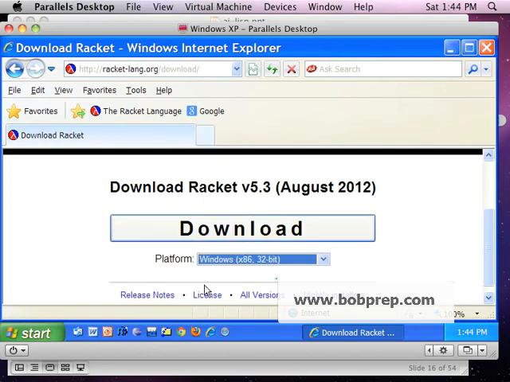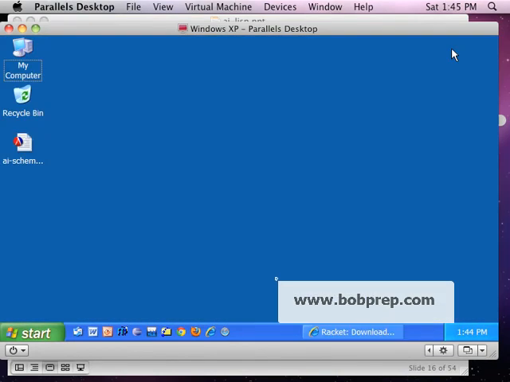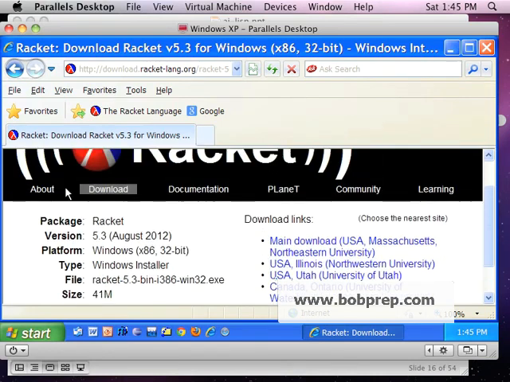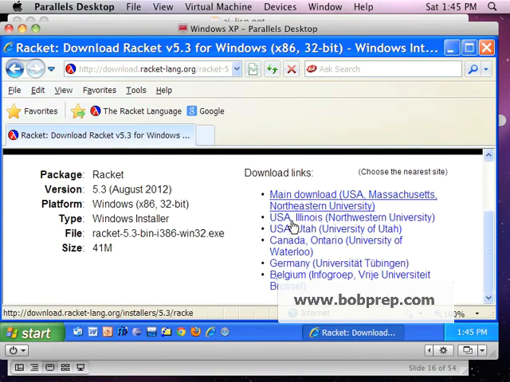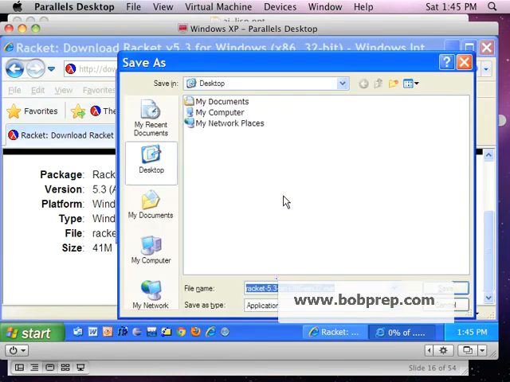While you're doing that, select the operating system you want. Click on the big download button, and you'll see a little thing pop up. No little thing popped up. Oh, yes, here, I'm sorry. You have to pick the download site. You get taken to the mirrored site. I'm going to pick a mainland download, Massachusetts. Now the little dialog comes up. Save it to your desktop.